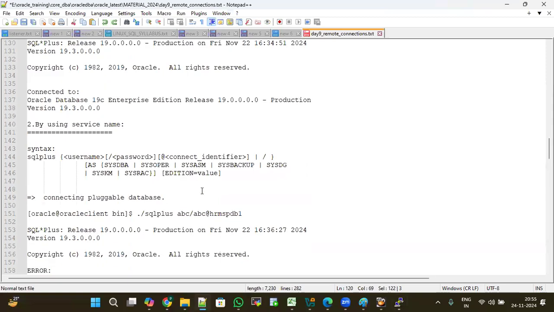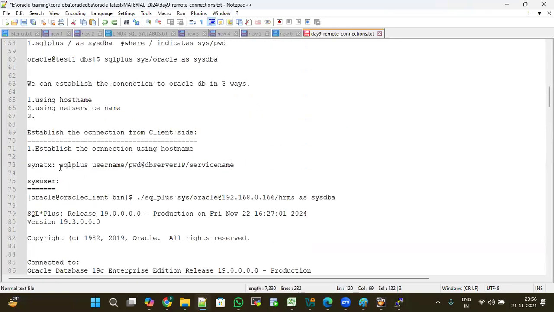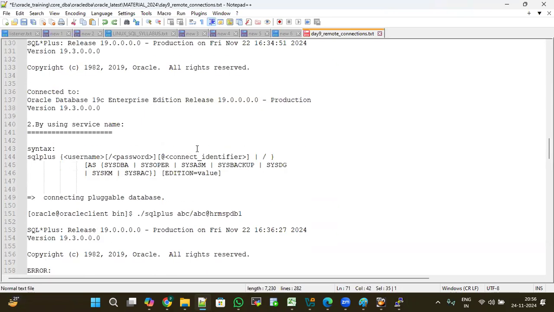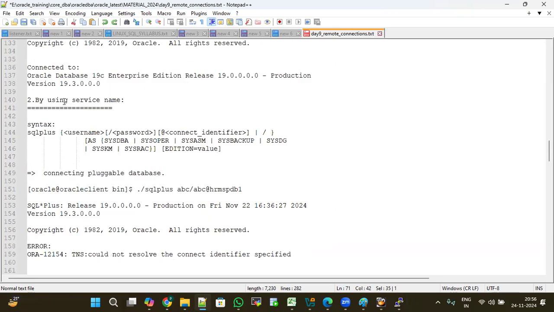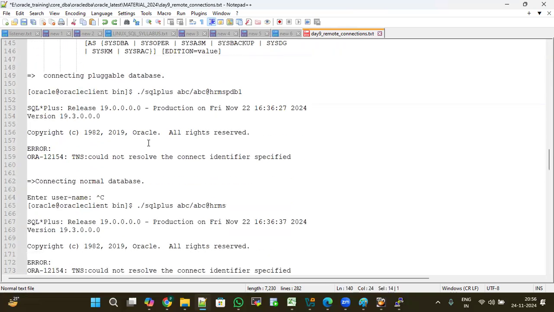Okay. Next, we can establish the connection using host name. There is another way. We can establish the connection remotely by using service name, by using remote host. By using service name, you can establish the connection. How to establish the connection using service name?